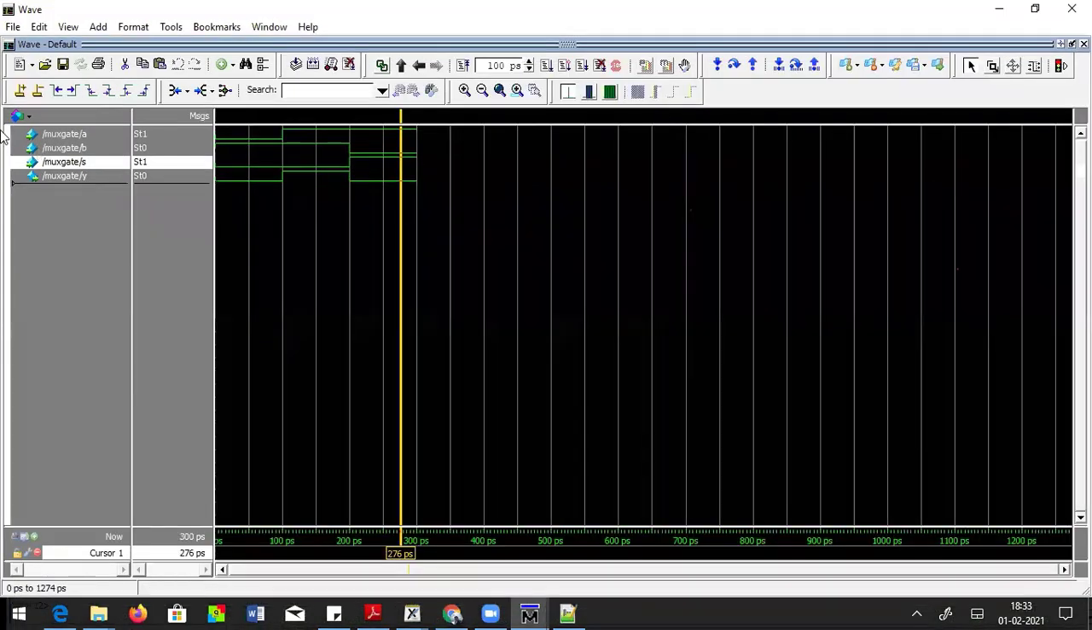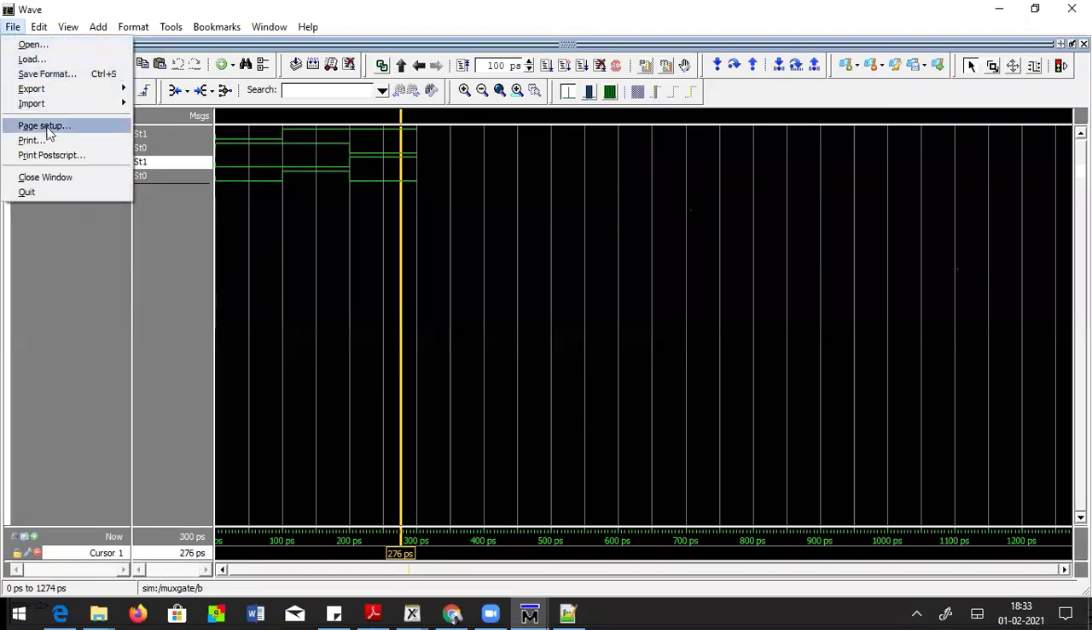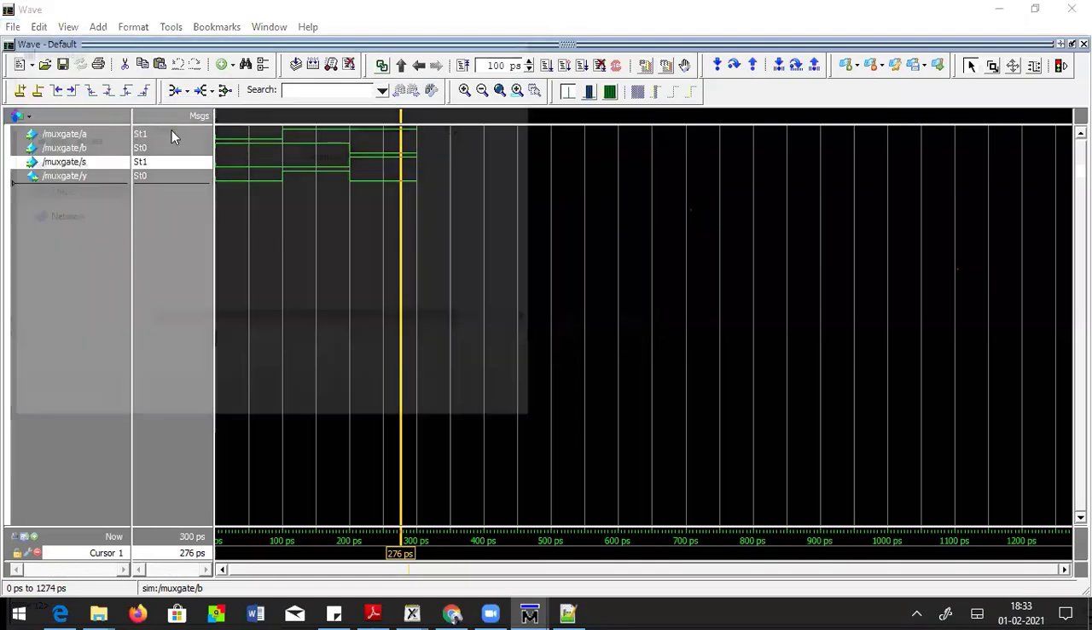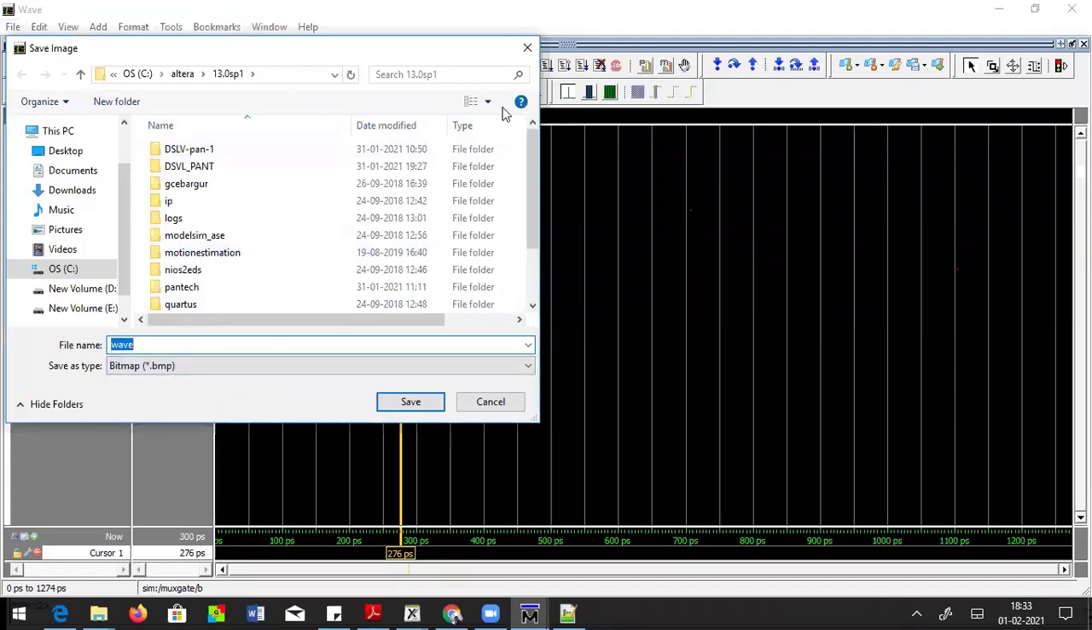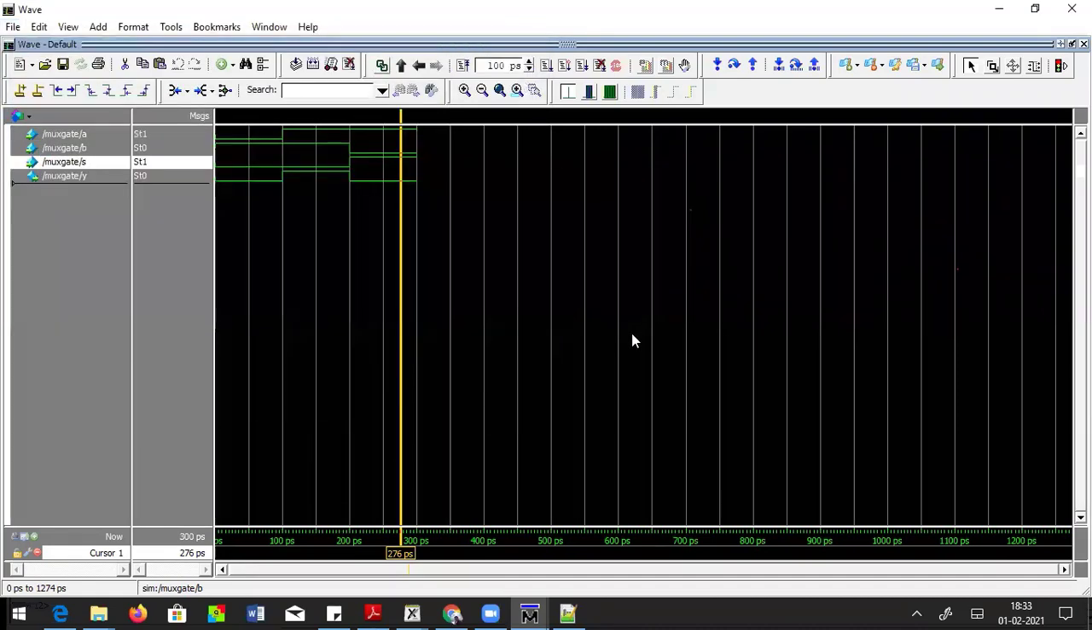The output again can be exported. Go here, export as an image. You can save it as a bitmap file also, a BMP file, which can be used for documentation purposes. That's all. Up to this point, if you have any doubt, you can stop me. If you are okay, then you can start coding it.